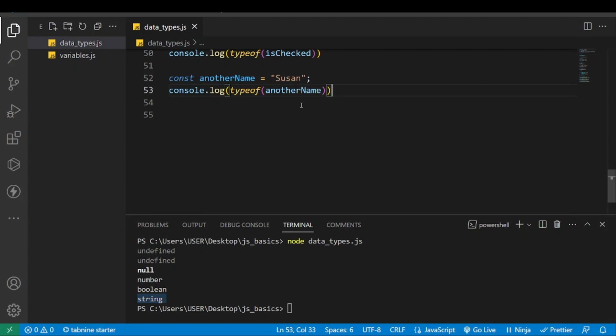Okay, now these are the most basic data types you can use in JavaScript, but there are others that you can look up in online resources to understand more about the data types in JavaScript. This is what I just wanted to show you in this video.